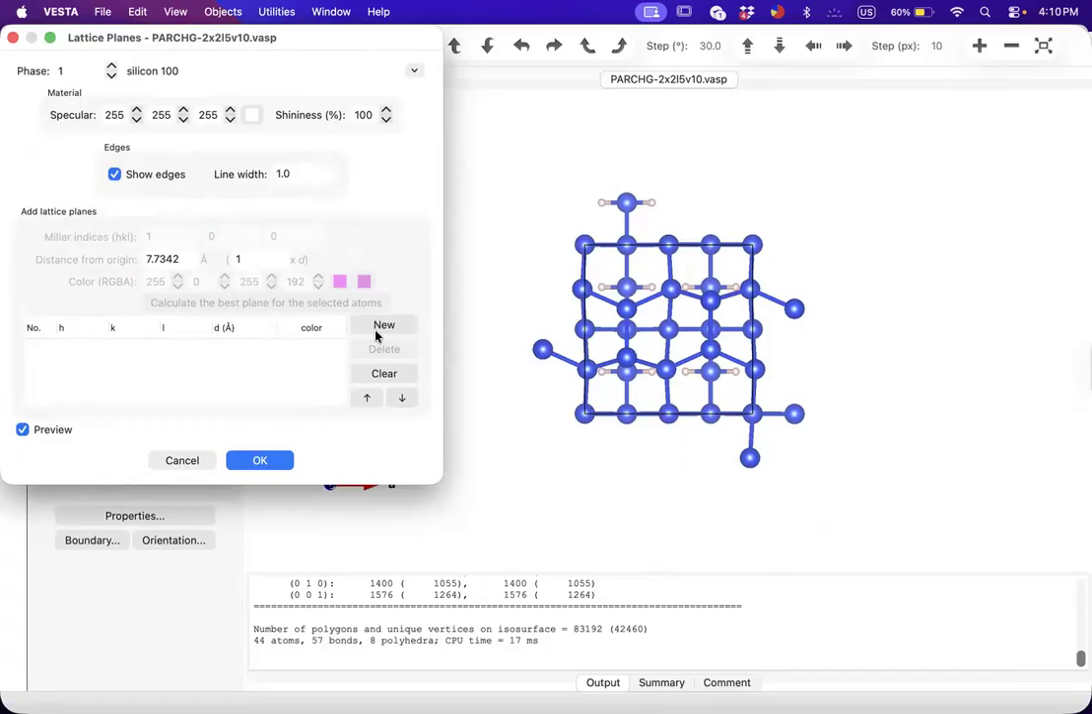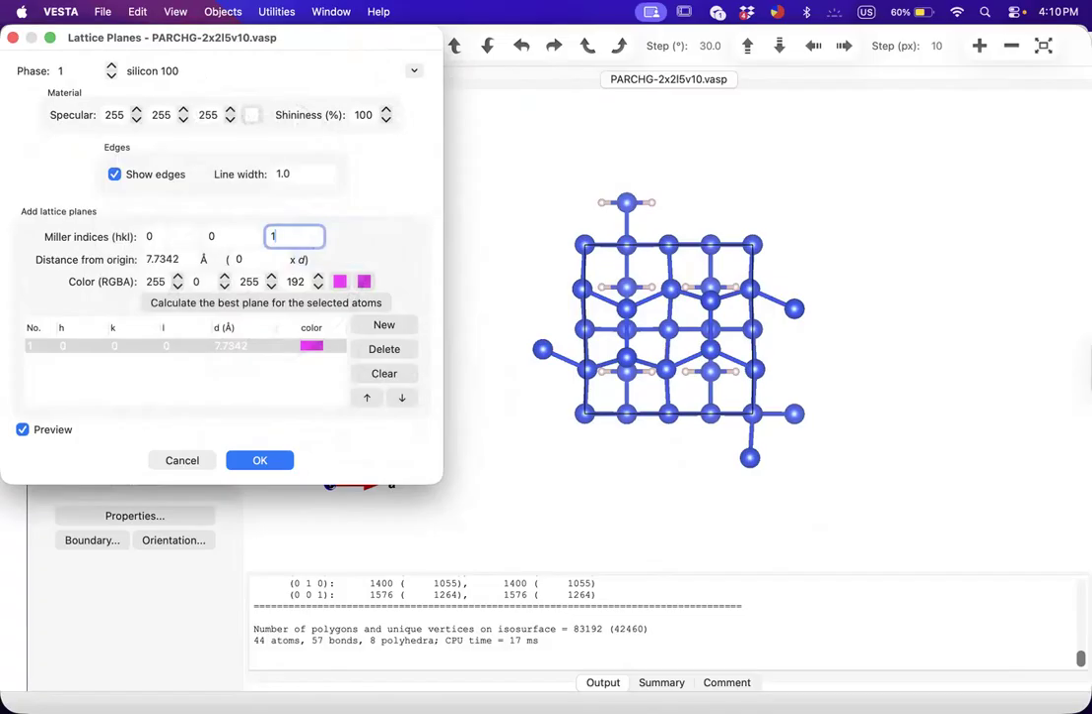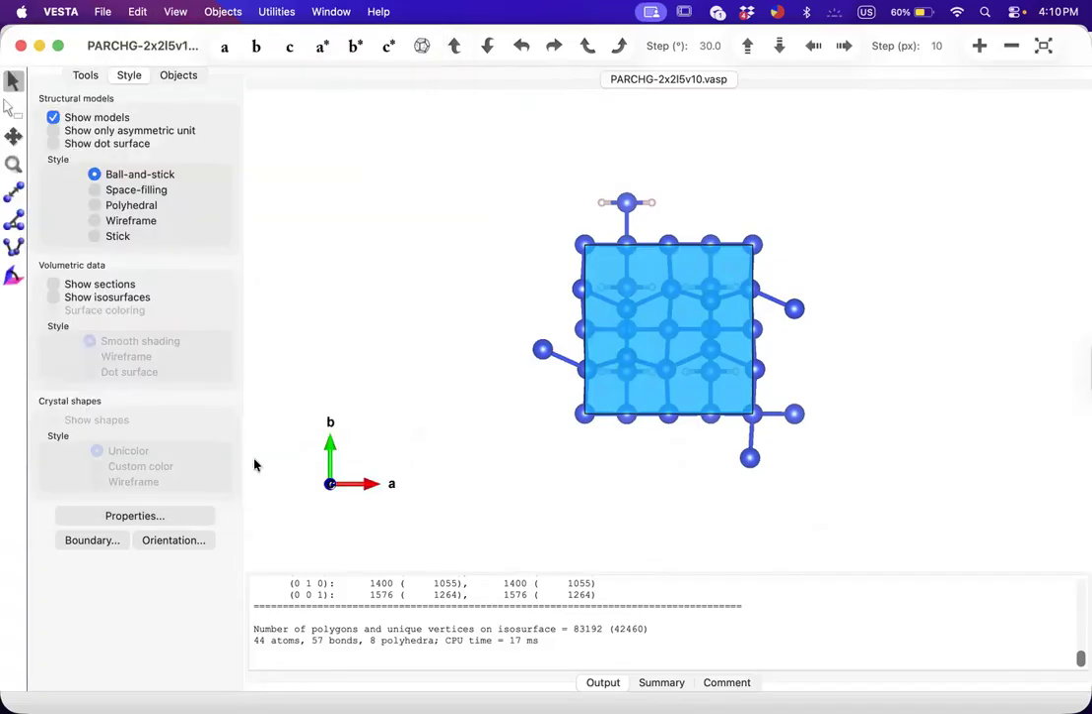Now you put new, so you are going to create a surface, and you're going to put the Miller index. I want a Z surface, a surface that is perpendicular to Z. So it will be 0, 0, 1, and you have to give the distance of this surface with respect to the origin, which will be 11. Okay, and after that you put OK.